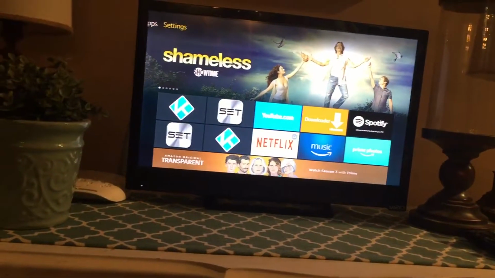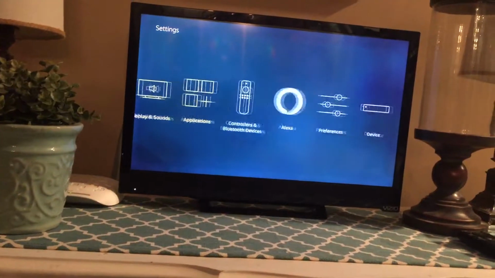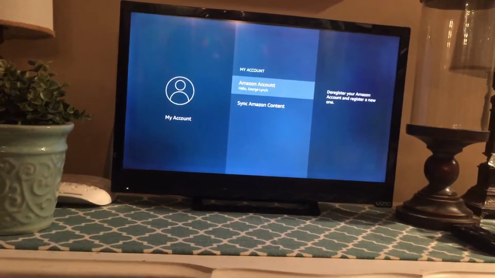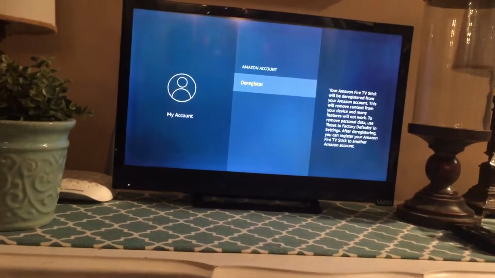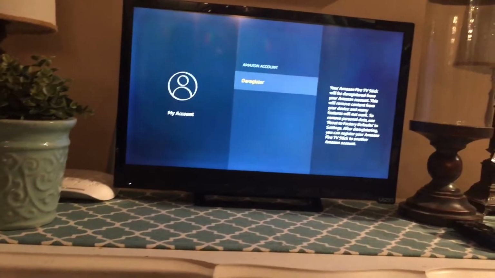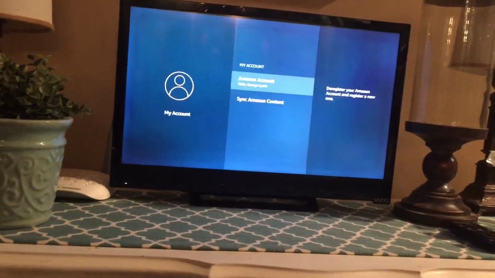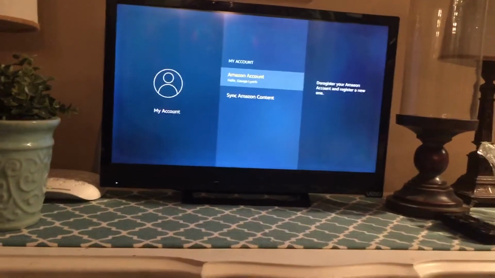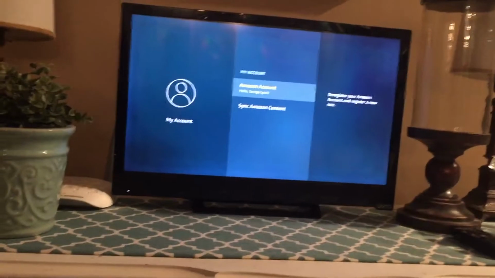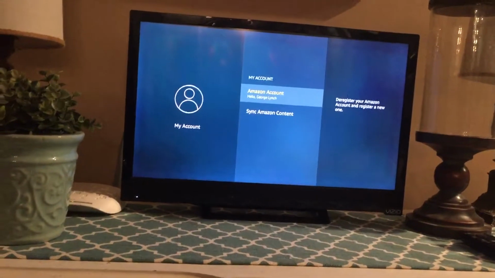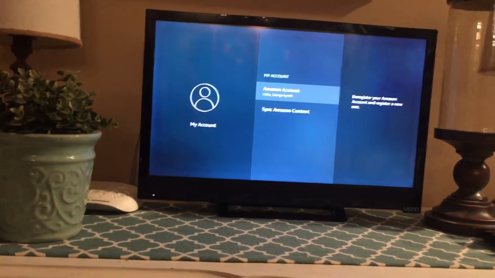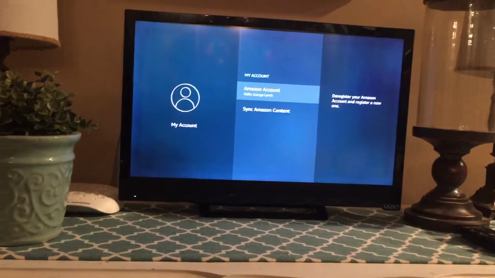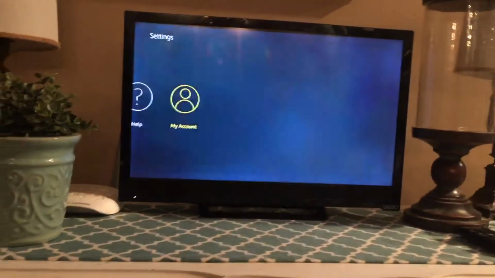Also, just double check and make sure you're signed into your account. If you click on My Account, you can see I'm signed into my account. If you want to sign into your own account, hit Deregister, and that'll deregister it, and then you put your username and password in for Amazon. If you have Amazon Prime, it'll give you access to all the Prime content. If you don't have Amazon Prime, just text me and I'll give you a username and password to use so that you can get past that screen.